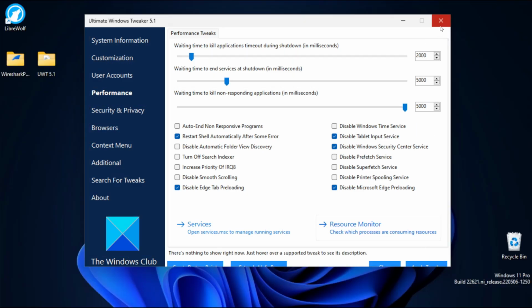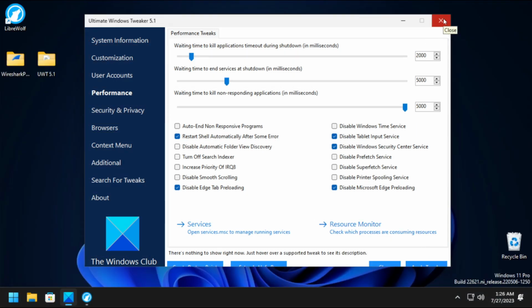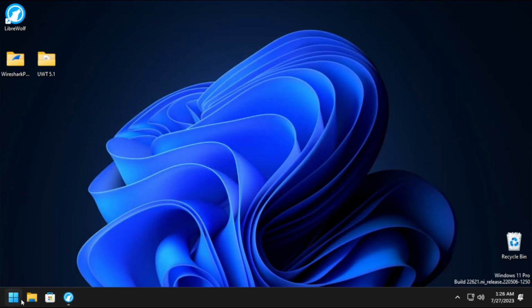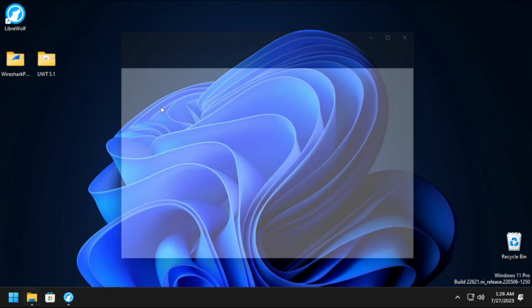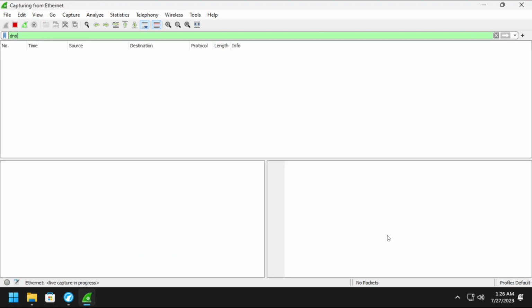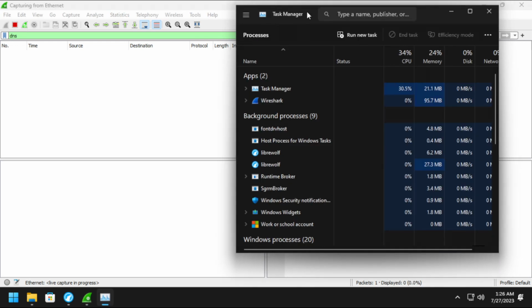So we're going to apply the tweaks that I made and close this tool. And it does suggest that you restart your computer. So let's go ahead and relaunch Wireshark. Okay, we're going to go ahead and punch in DNS here at the top again. And let's see how Windows is behaving now. Okay, not much activity going on. That's ideal. If I open up Task Manager, does anything pop up?